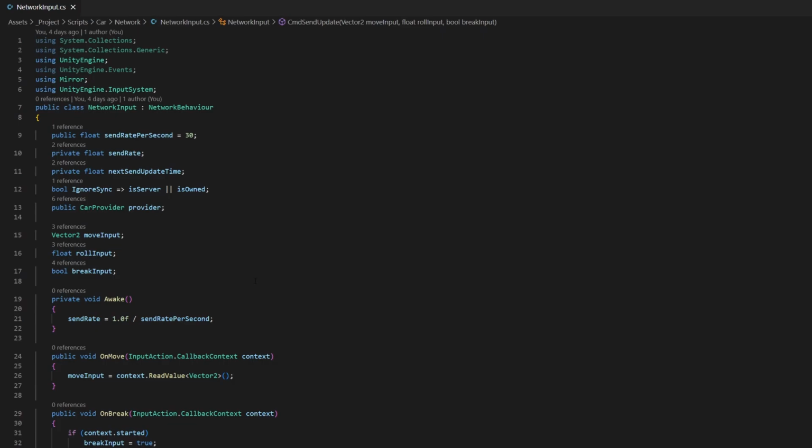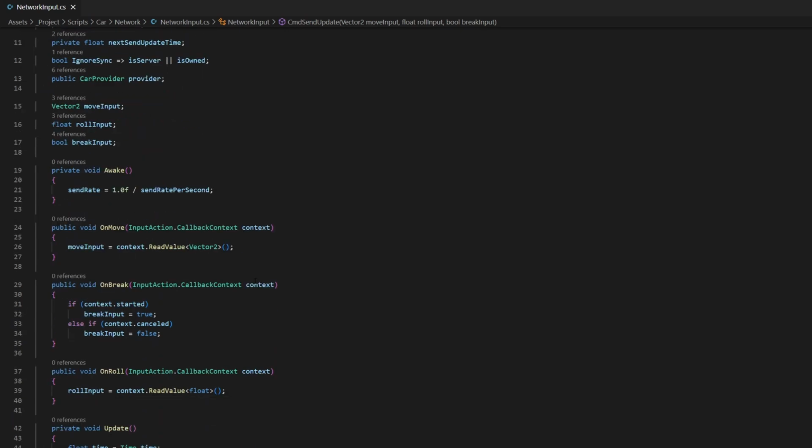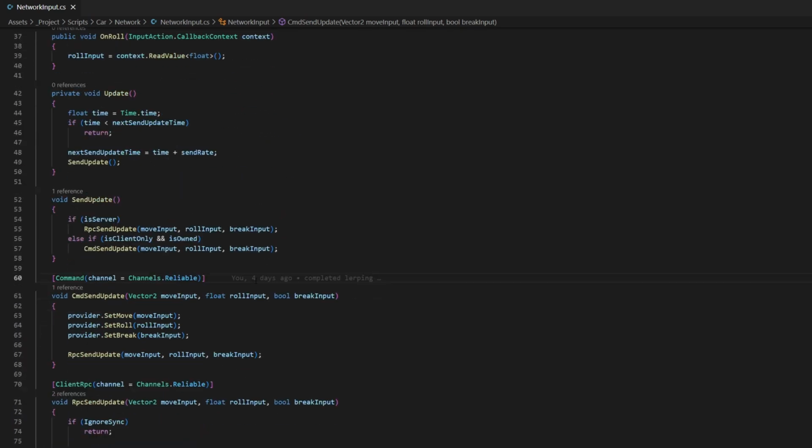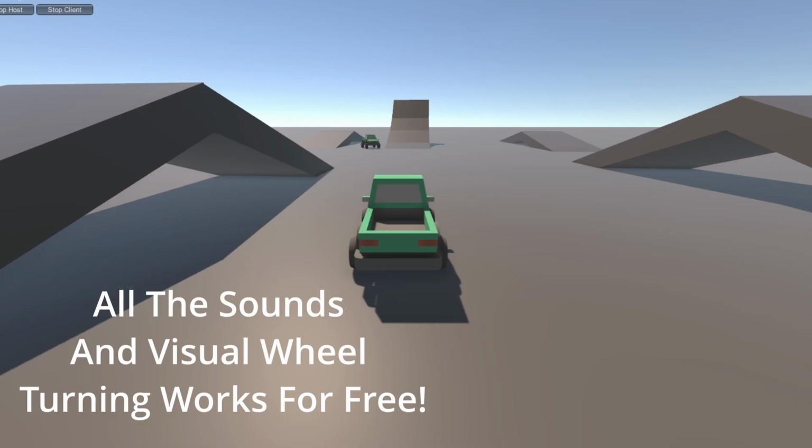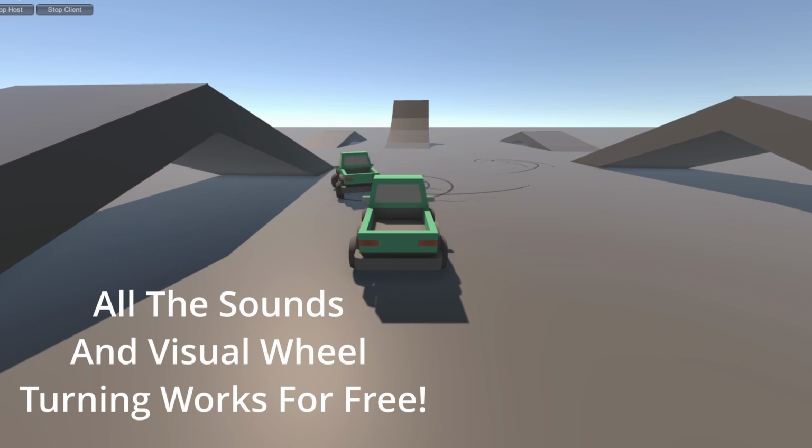After that, I created a network input provider, and if you remember in the start of the video, I used a provider to decouple the player's input from the car. And by doing so, I can now pump in network inputs instead of local player inputs. This is really beneficial because I don't need to change any of the code in the car, and everything just works. Later down the line, if I wanted to add an AI player, I could do that easily by creating a new provider called AI Provider, for example.